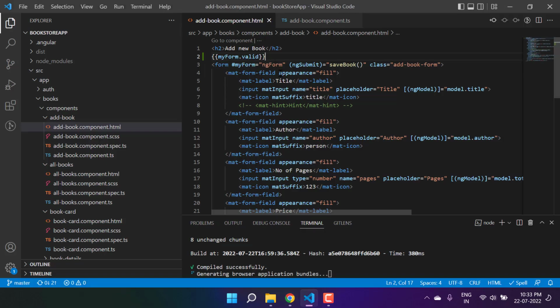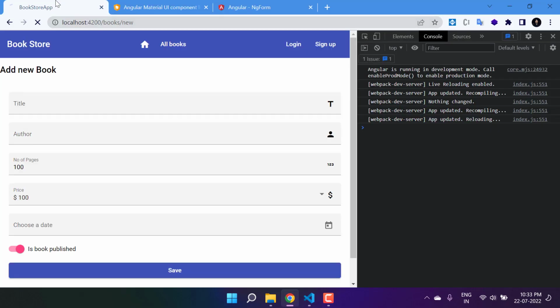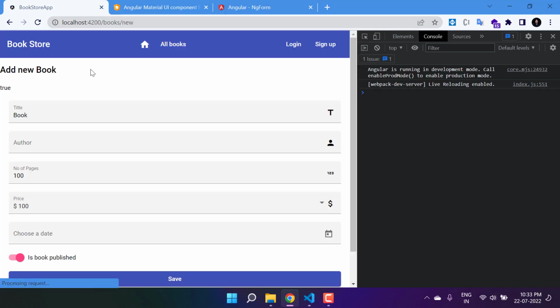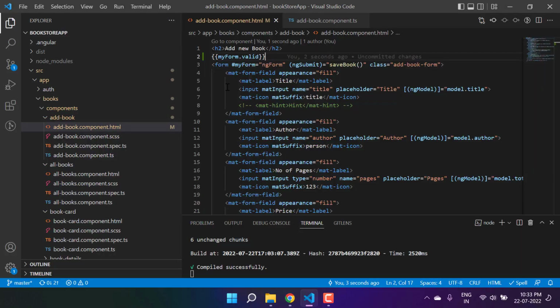Okay, save the changes and let's go back to the browser. So we are displaying that value on top of the form. Here you can see that this is the value. By default, this form is valid because we are not applying any kind of validations to this particular form. Now, what validations can we apply over here? If you are using the template driven approach, then all the validations that are available in HTML are applicable. Let's start with this simple one.